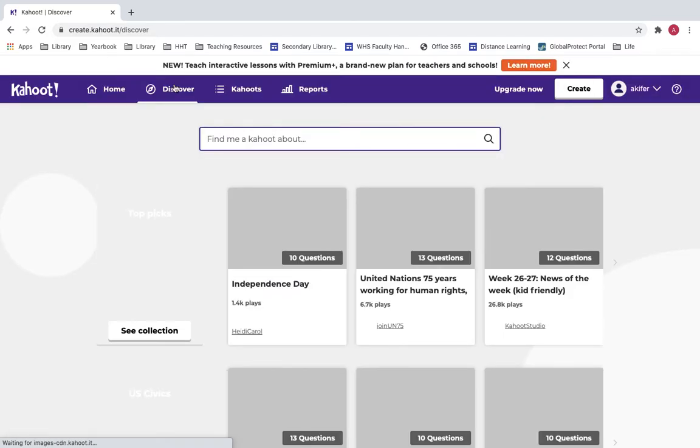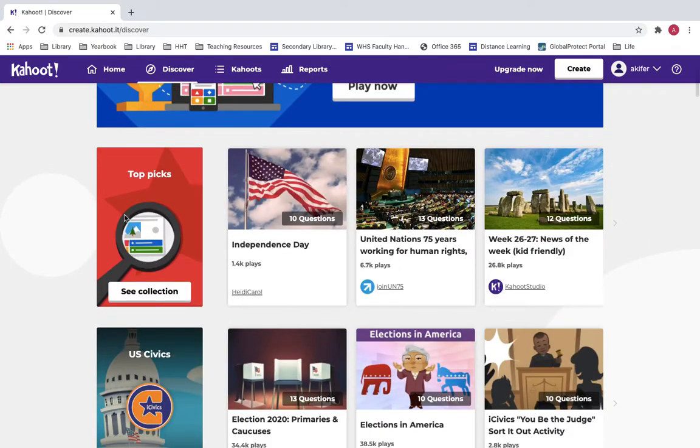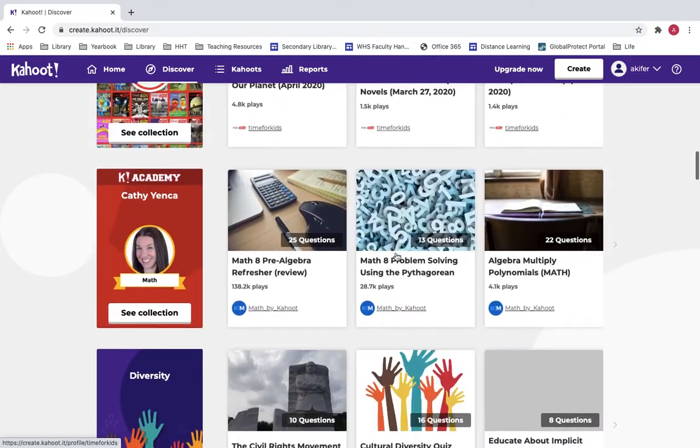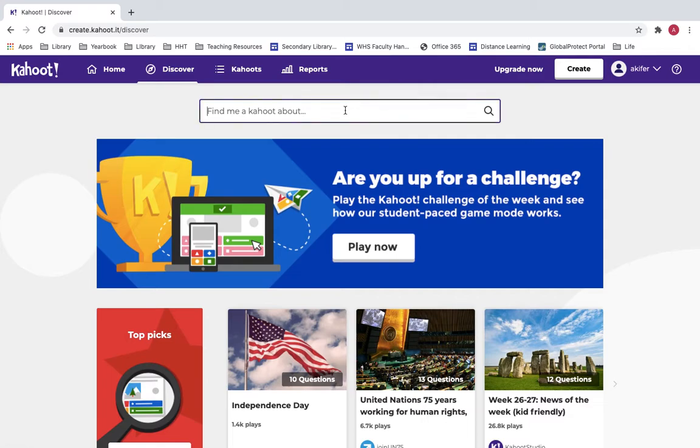you'll be taken to a page where you can search through hundreds of pre-made Kahoots. You can search by category on the left, or you can scroll through all the different Kahoots that are popular in the middle, or at the top, you can use the search bar to search.